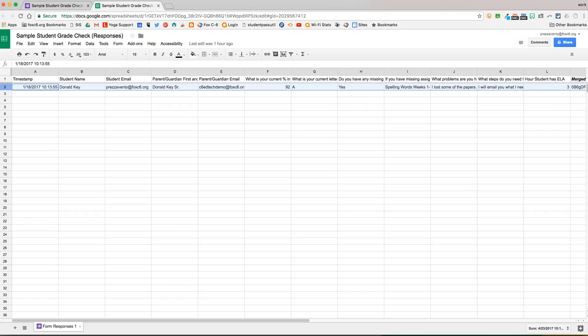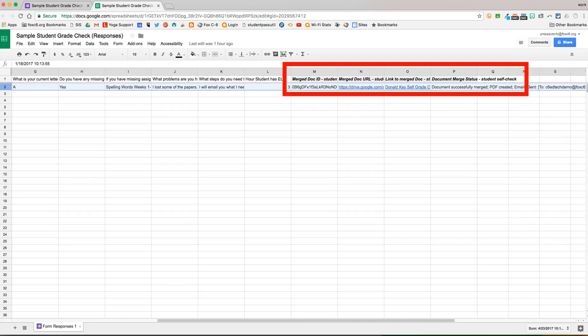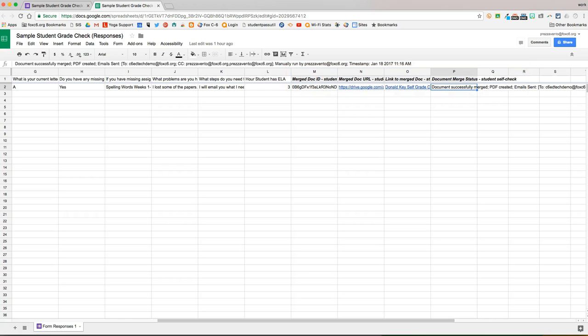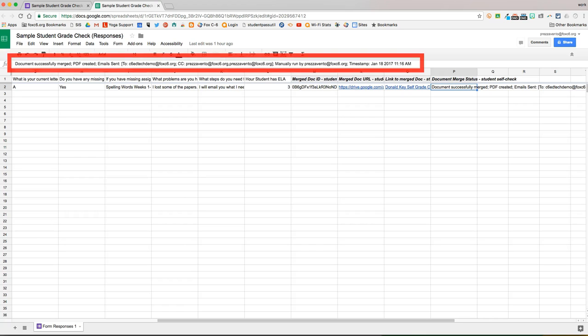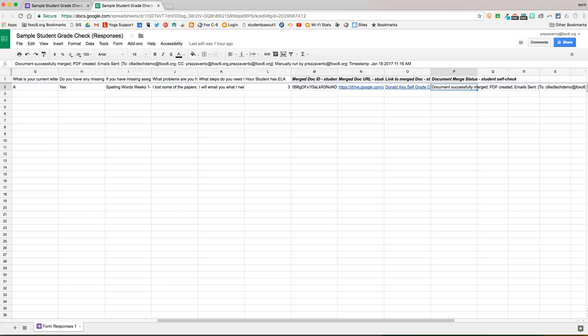Now that I've filled out a sample student grade check, I want to take a look at a couple things that have shown up in this spreadsheet. If we scroll all the way to the right, we'll notice that AutoCrat added a few columns to the spreadsheet. The first one is a document ID. The second two are links to the merged PDF. And the third one is the document merge status. If we look at that column P, we'll see that the document was successfully merged, a PDF was created, and we'll also see who emails were sent to. So on my end from this spreadsheet, I can see if AutoCrat is in fact doing its job.